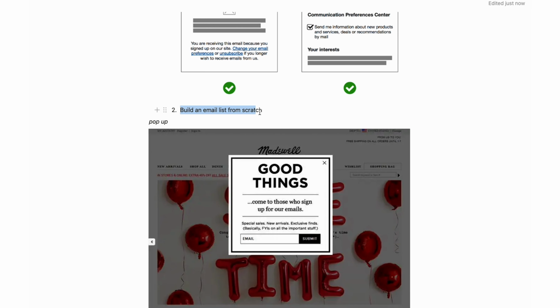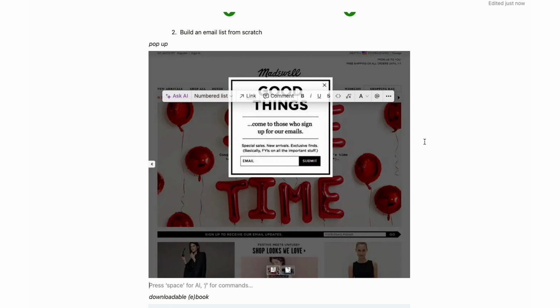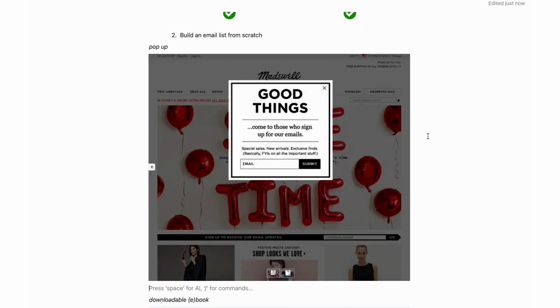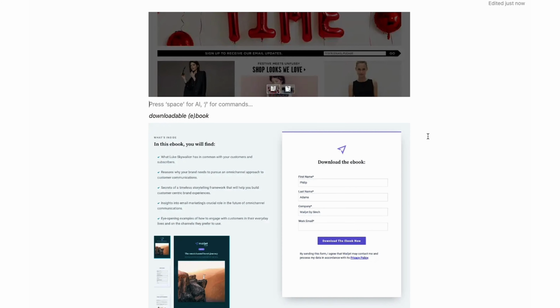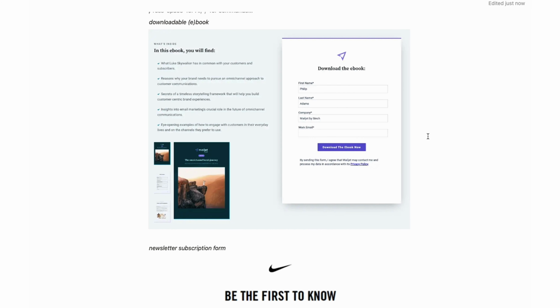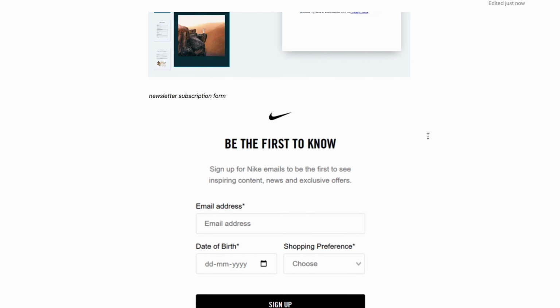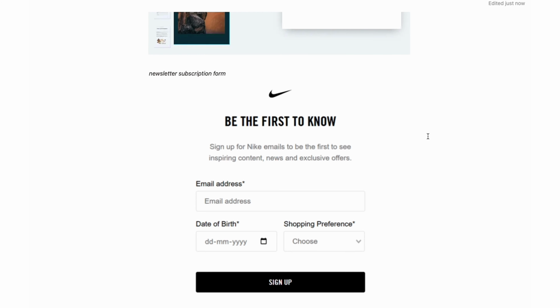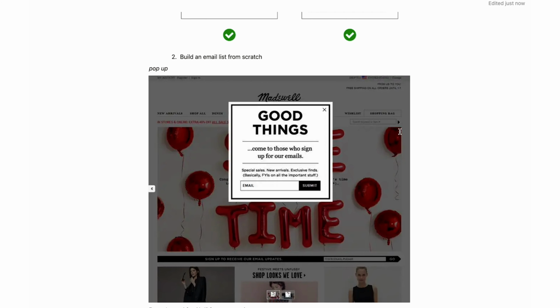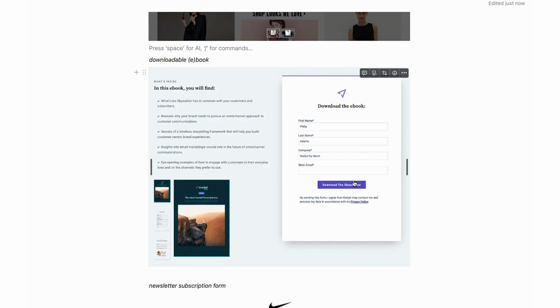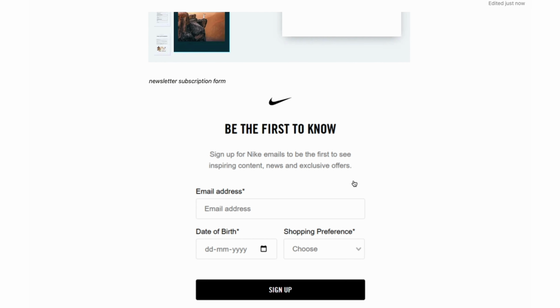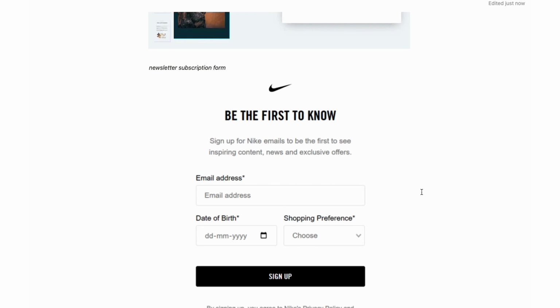And when building an email list from scratch, keep this in mind. Your email subscriber should not face a question like this in the future: why have I even subscribed to their email list? So your goal here is to clearly showcase the value they'll get. Whether it's a pop-up form on your website, a downloadable ebook in exchange for their email address, let's say, or a newsletter subscription form on your landing page, the incentive has to be enticing enough.